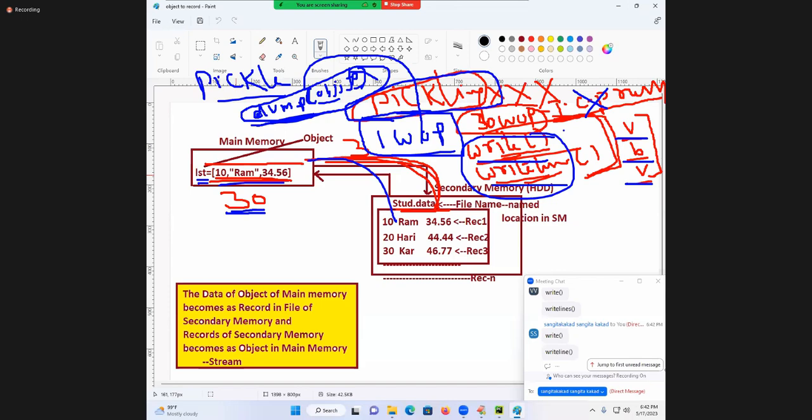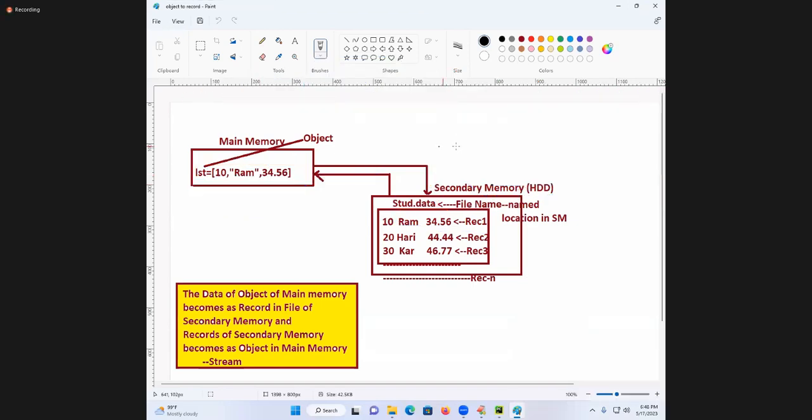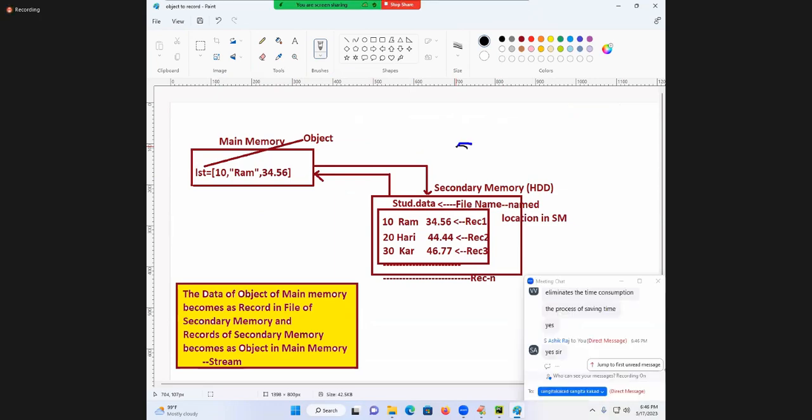So what is the specialty of pickling? What is the definition of pickling? The process of saving or writing the entire object at a time as what? Record. By performing how many write operations? One write operation. And it eliminates the redundant write operations or not? For that purpose, which one do we use? Pickling. What is the function name I am using here? We are using the function called dump.